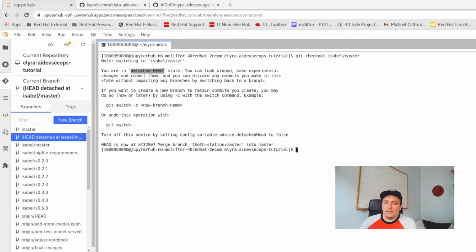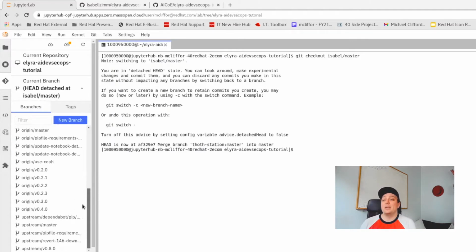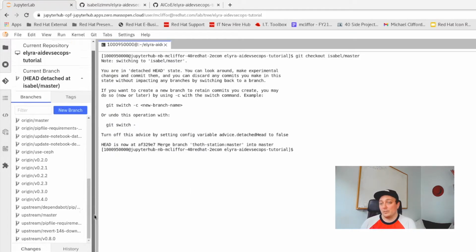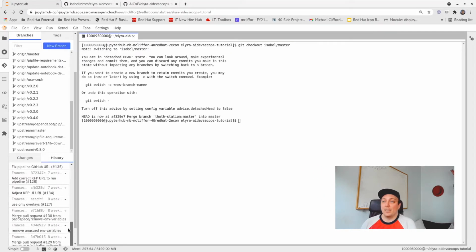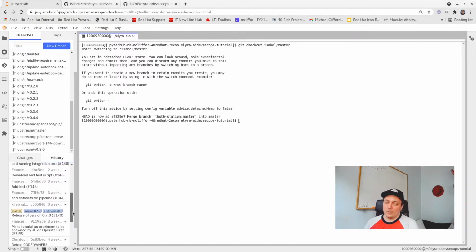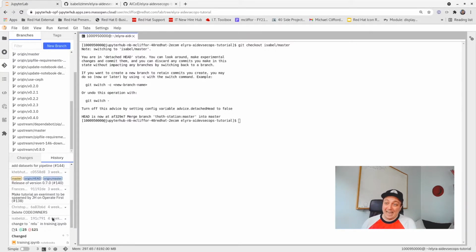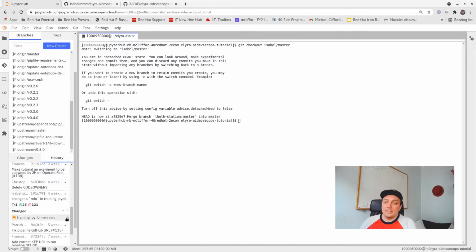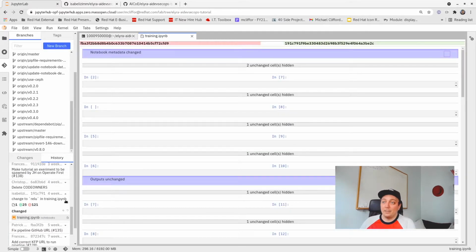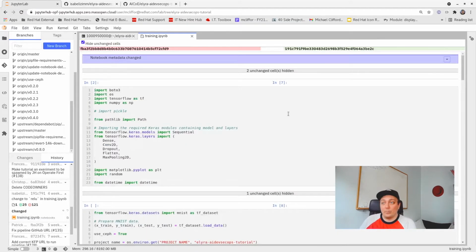However, you'll see that this will put us in a detached HEAD state, which basically means that any changes that we make here won't actually impact any other branches, which is good at the moment. So let's take a look at what changes she's made in her most recent commit. To do this, we can navigate over to the History tab in the Git UI and expand the most recent commit. Here we can see that only one file was updated, called training.ipynb, which is exactly what we'd expect.